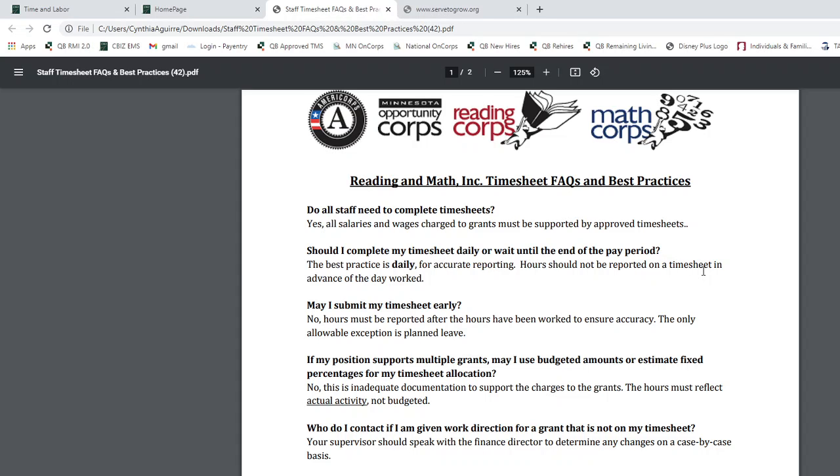May I submit my timesheet early? No, hours must be reported after the hours have been worked to ensure accuracy. The only allowable exception is planned leave. So this might be that you are planning to have the day off or taking time off that day. Then if the timesheets are due on that day, we would want you to go ahead and submit your timesheet if you will be off on that day.